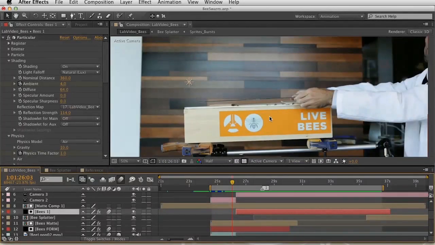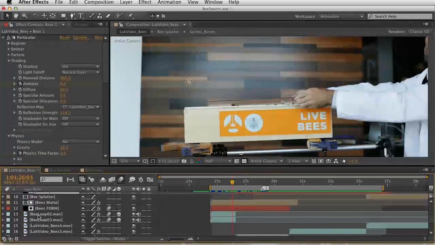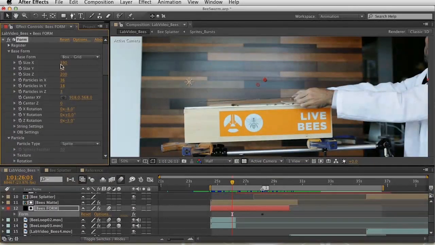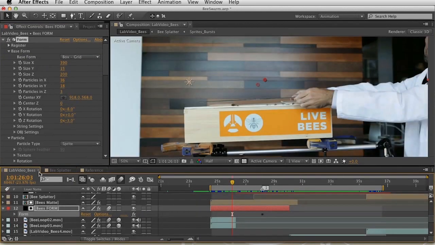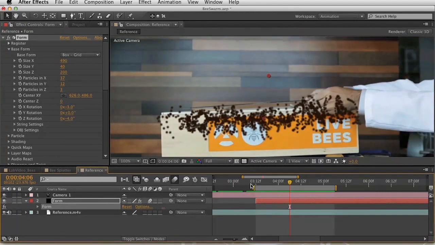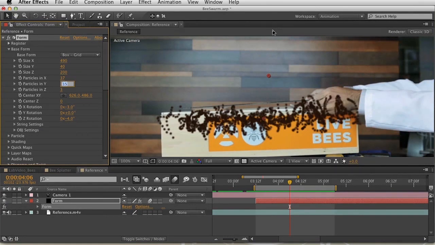Fairly okay, and then I go back to the original, and it's actually nothing like the original. So let's just reference our settings here. So I used 36 by 18 by 3. What have we got now? We've got 36 by 18 by 3. And here I've got 37 by 12 by 3. Fairly close. We'll push the particles of Y up just a little bit more.